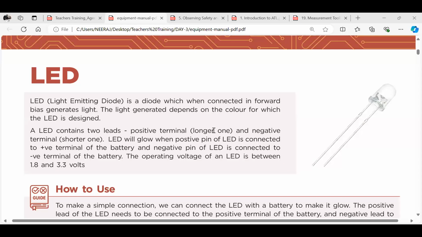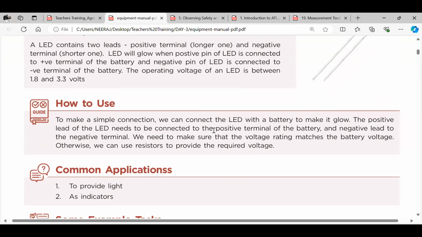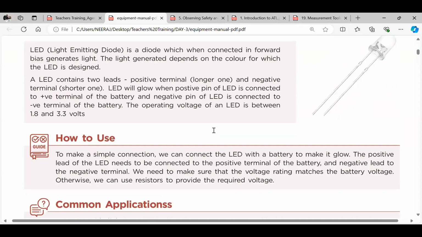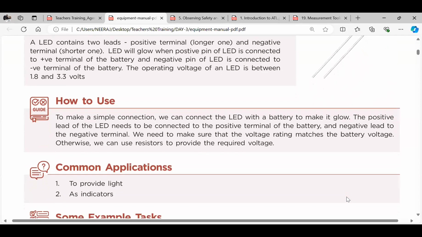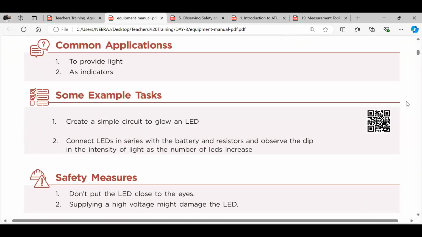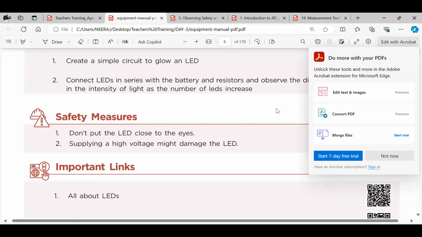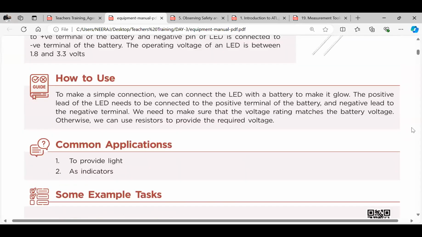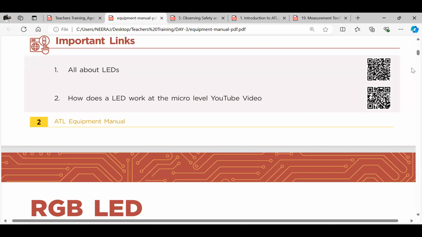Now the next is how to use. Teachers, you can see in this equipment manual, they have completely designed this for how to use the component and common applications. I'm moving to the next one. Also there are some QR codes given. You can use those QR codes to understand how to make projects using LEDs. Even if you are taking an online session for your students, you can also share these with them, right?